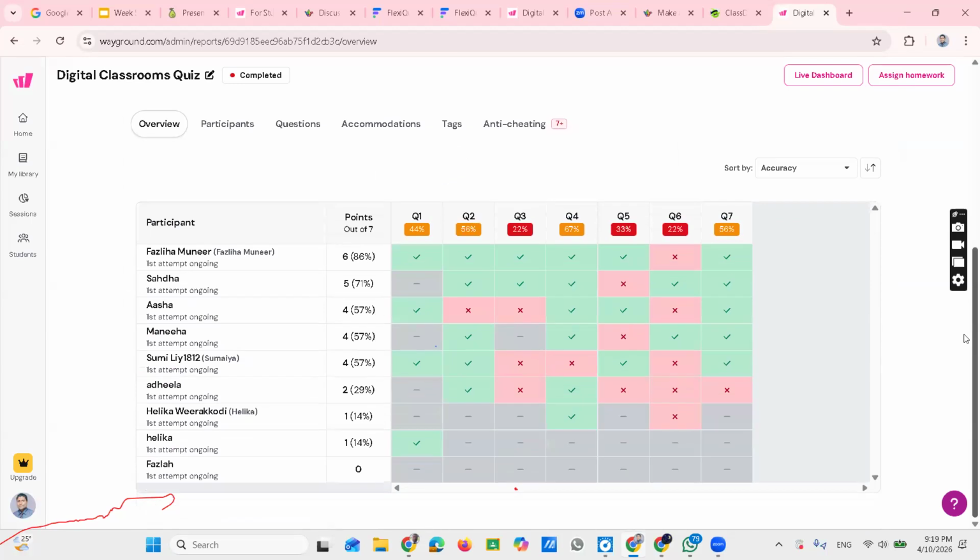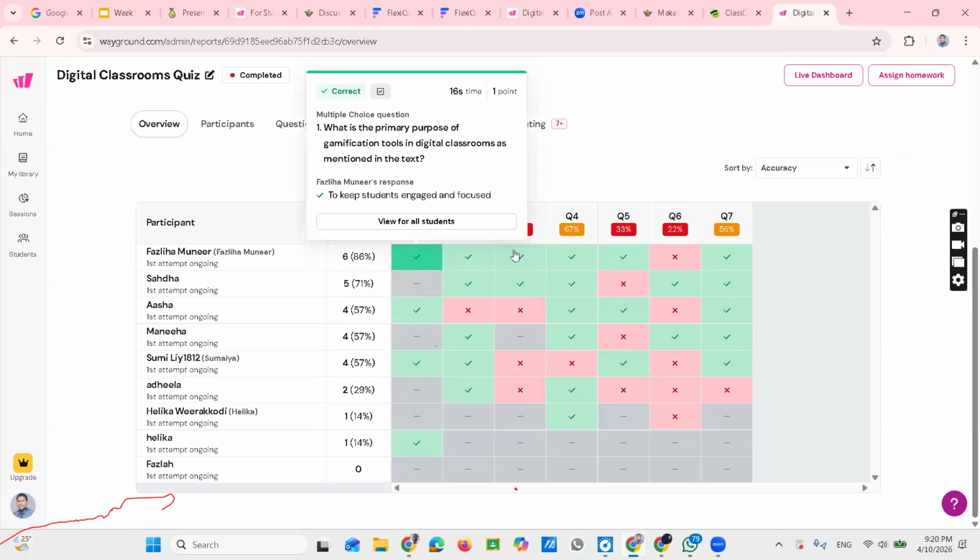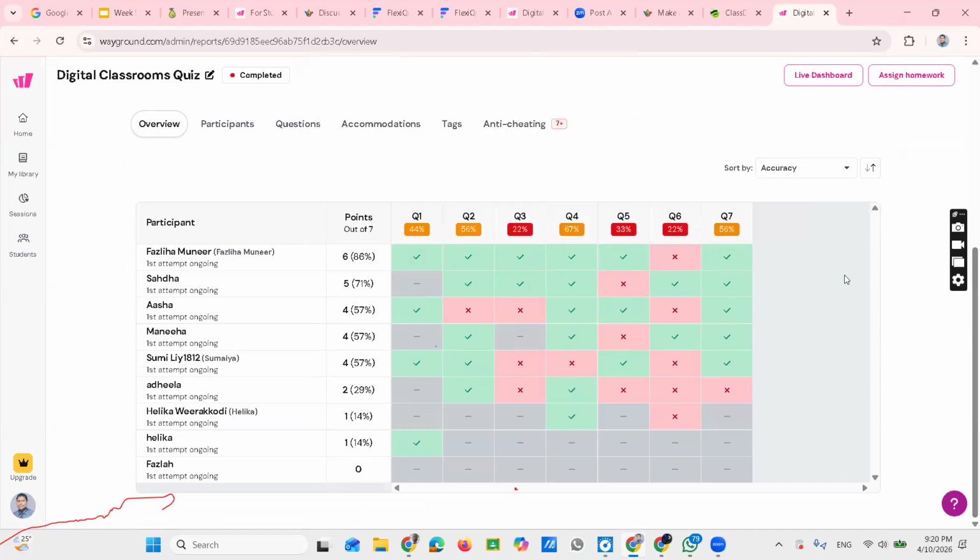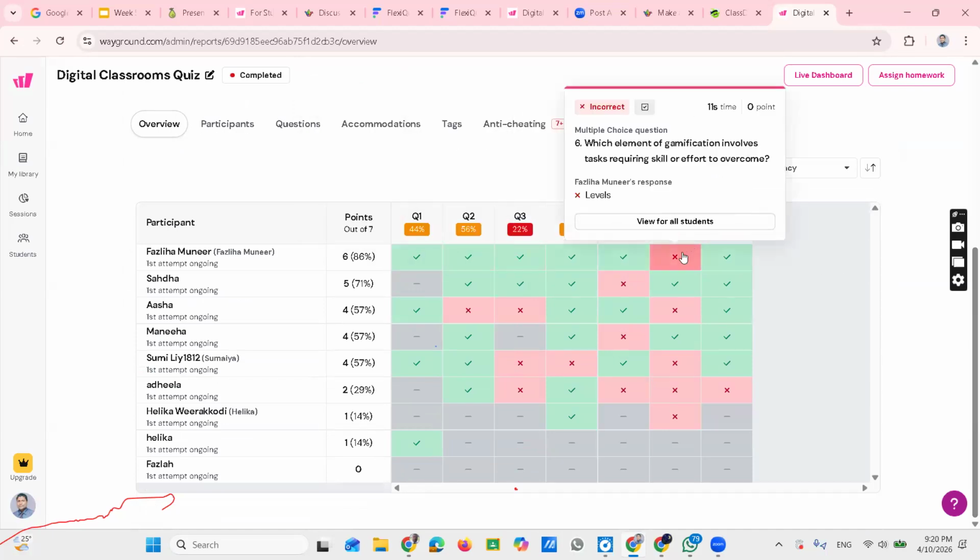Right, look at the report. Here, the first place, Fasila Munir, scored 6 out of 7. That means 86%. One question was incorrect. The incorrect one is question number 6. This one: which element of gamification in all tasks requires skill or effort to overcome?